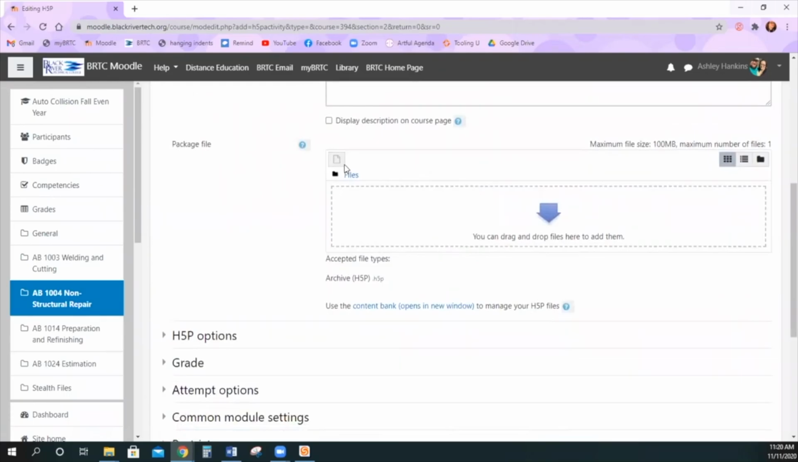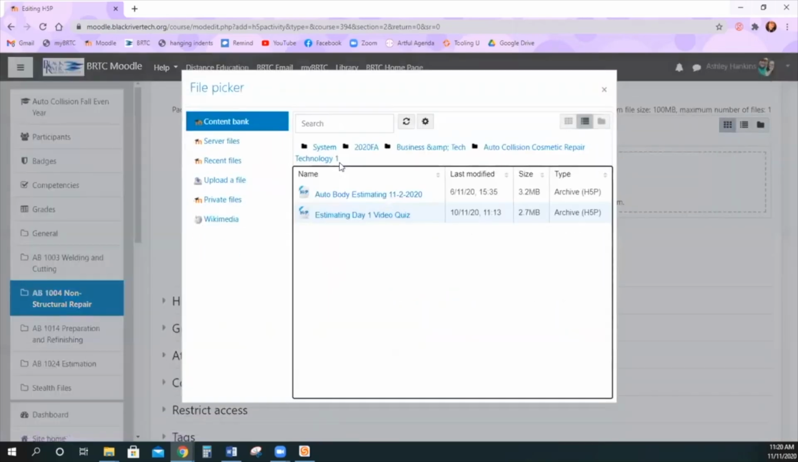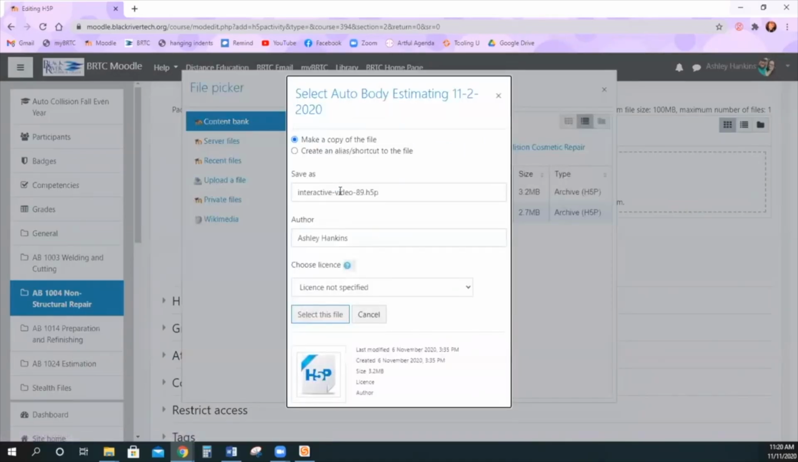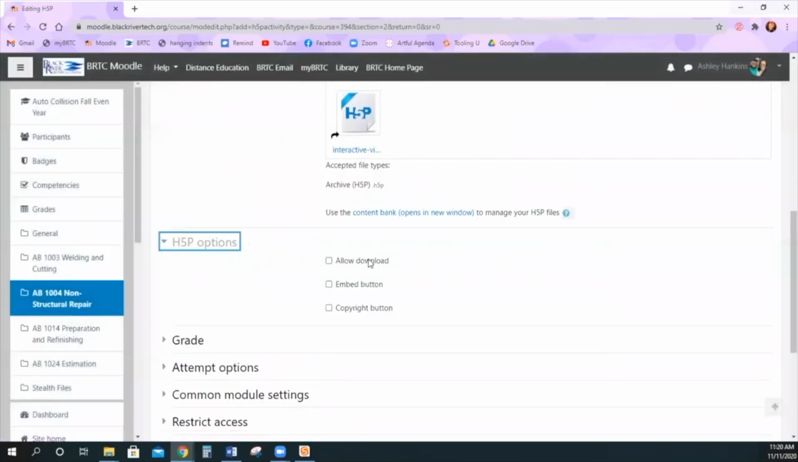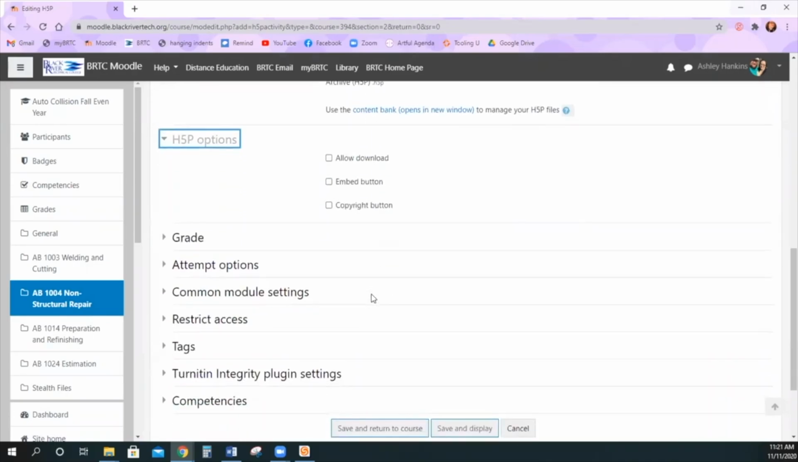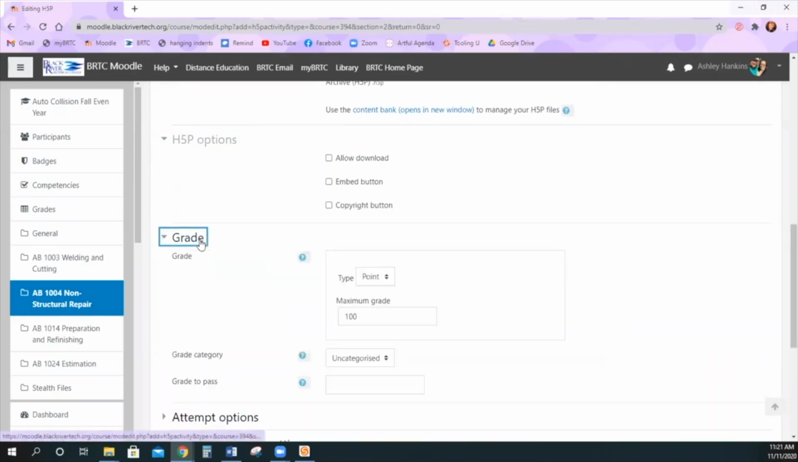And then you go down to Files, and make sure you click Content Bank. It might show up on Upload a File, but go to Content Bank, and you should see what you just created. Now you can make a copy of the file, which is going to create a copy of the video exactly as you just did it, or create an alias, and if you make any changes in the Content Bank, it will also change it here. So for options, you can allow them to download the video. You can include an embed button so they can embed the video elsewhere. And you can include a copyright button if it's your material.